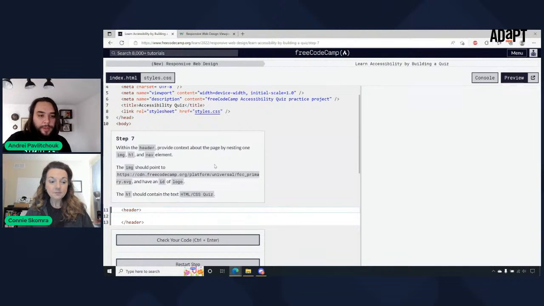Within the header, provide context about the page by nesting one image, H1, and nav element. The image should point to the freeCodeCamp universal logo and have an ID of logo. The H1 should contain the text HTML CSS quiz. So they want us to nest a few elements.